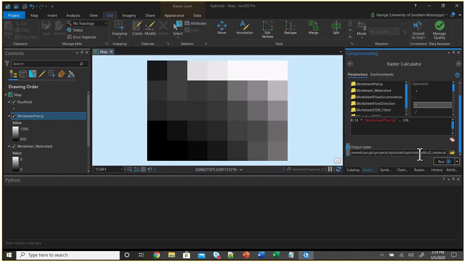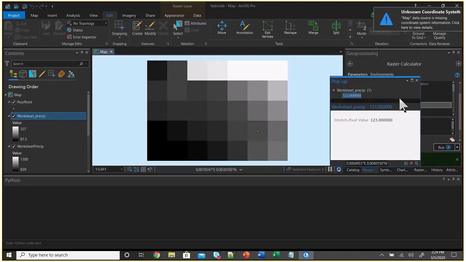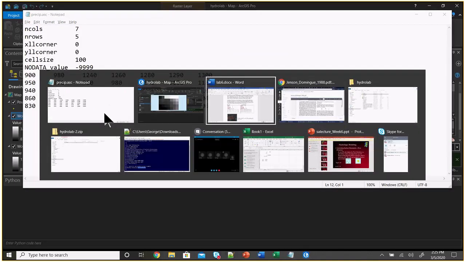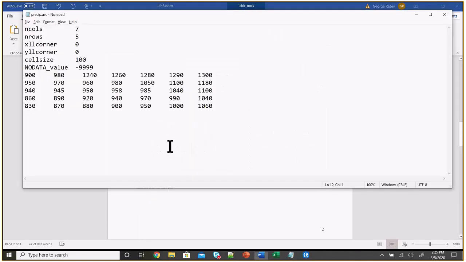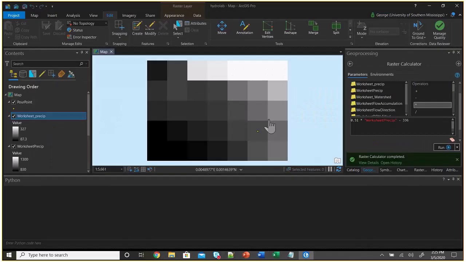And I want to save this as, I'm going to call it worksheet precip. All right, so remember we said this was going to be... those are different. That's a different value. Let's make sure, because that's 123. This is 900. Because we want to compare. Oh, it's because I changed it. Okay, so I was moving on to another one. So with 900, it is the right number. 123. Yep.